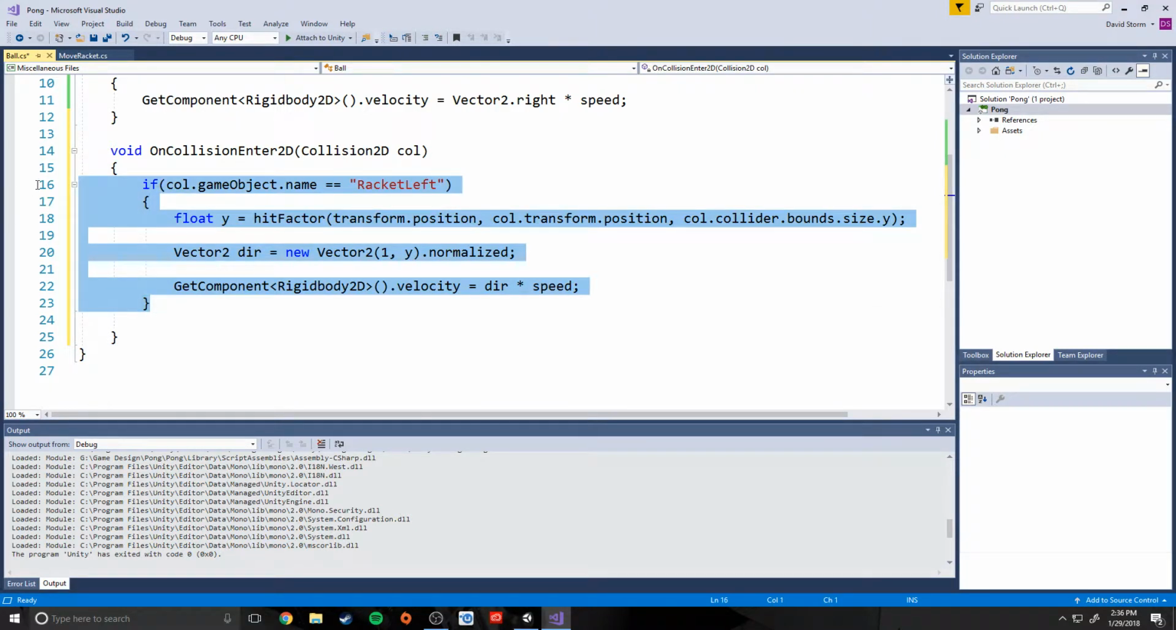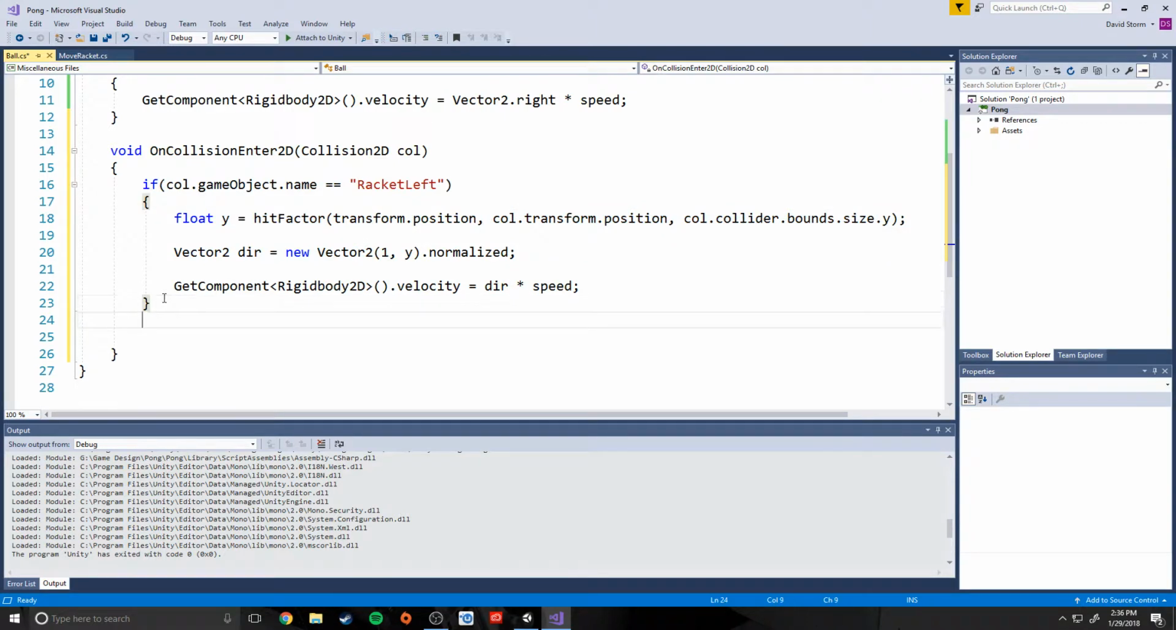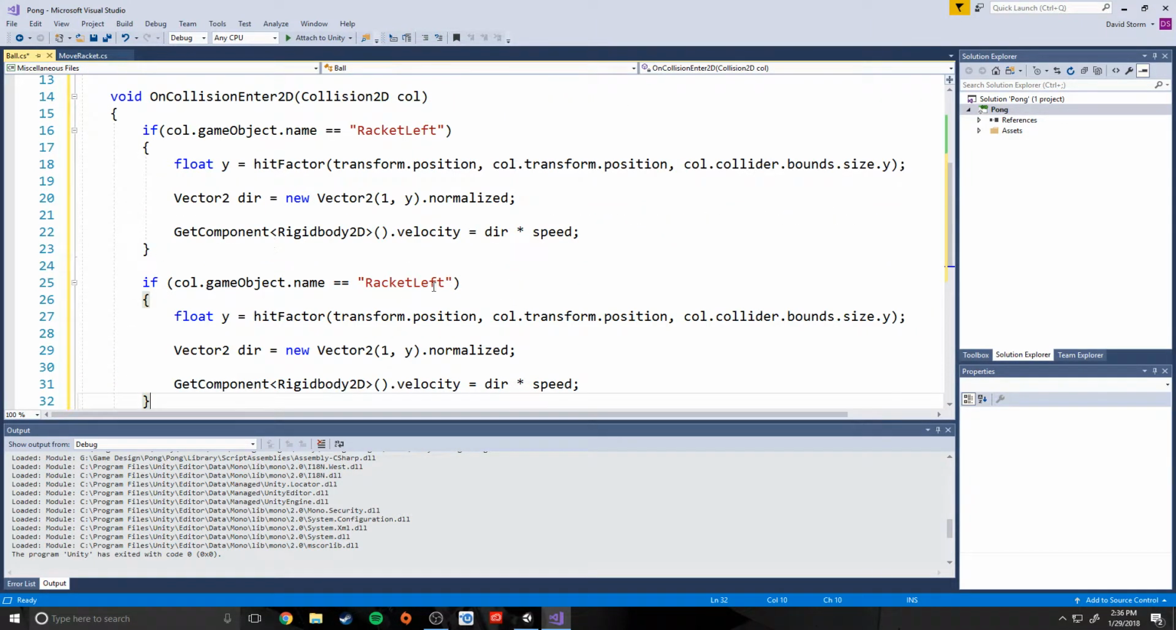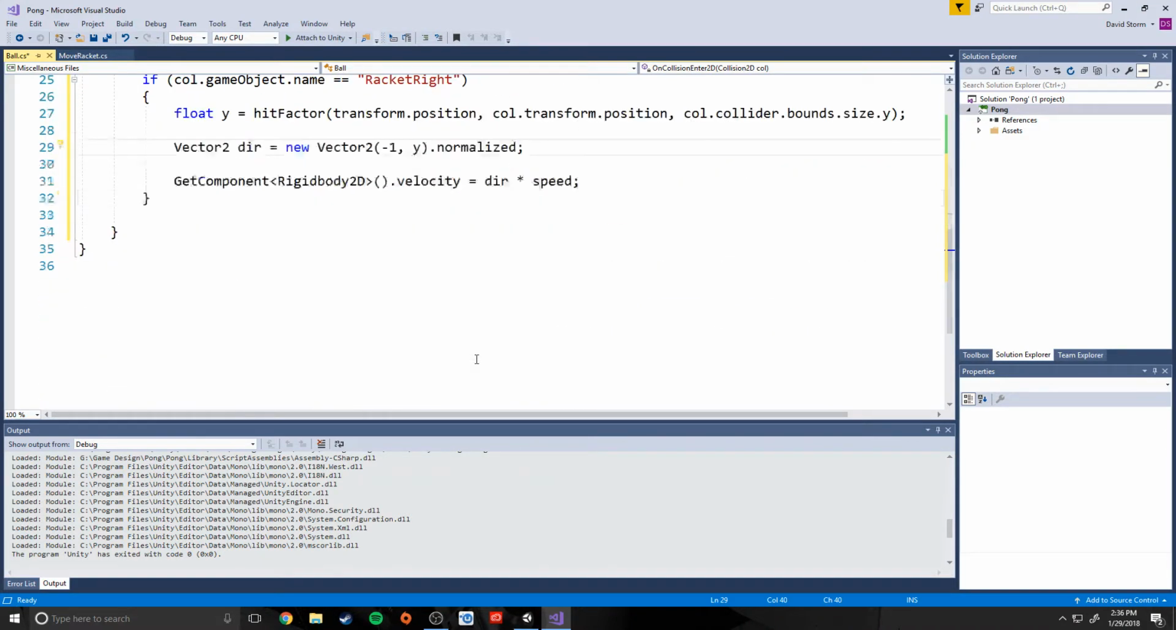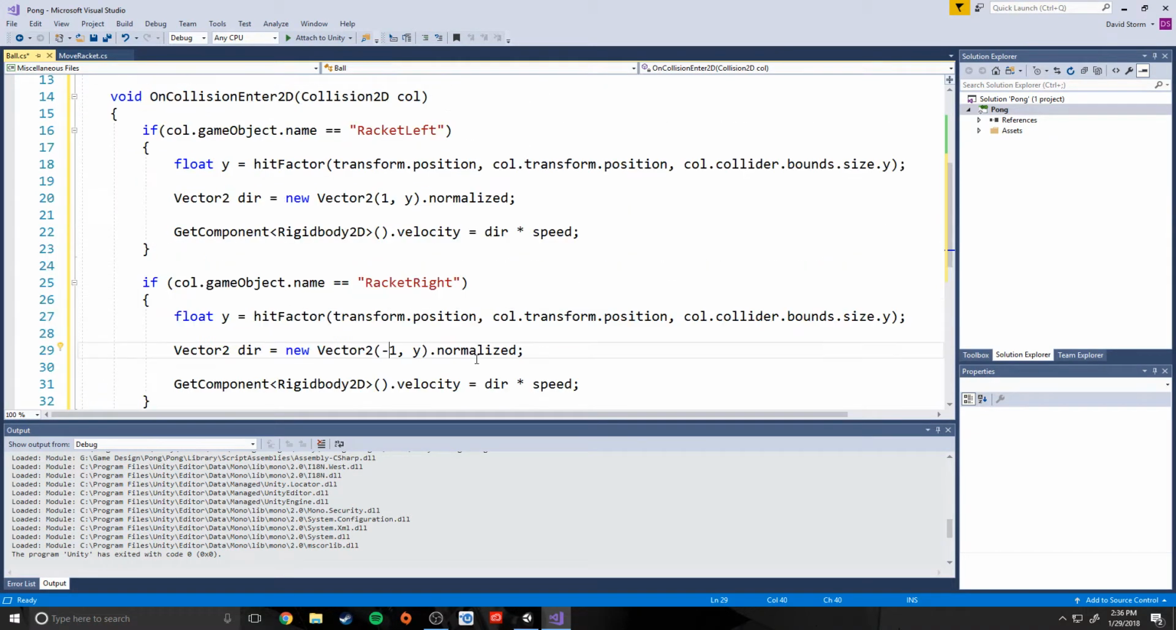So we can actually just copy all of this and paste it. And instead of racket left, we're going to call it racket right. And what else do we need to change here? Collider bound size. Oh, we want this to be -1 because we want it to return the other direction. Other than that, I think everything else in here is perfect. This is exactly what we're looking for. Okay, racket left, racket right. All right, what else do I need to do here? I think that's it. I think this will actually work.